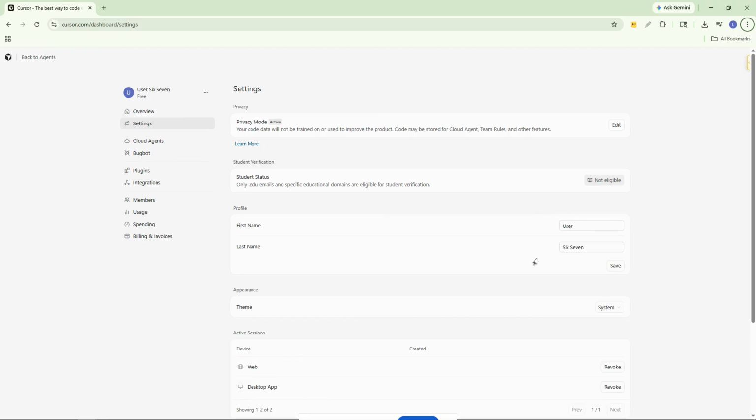In most cases, the change should take effect right away, and your updated name will now appear across your Cursor account. If you don't see the change immediately, try refreshing the page or signing out and back in. That usually helps the new profile information appear properly. It's always a good idea to double check your profile afterward, just to make sure everything looks right.